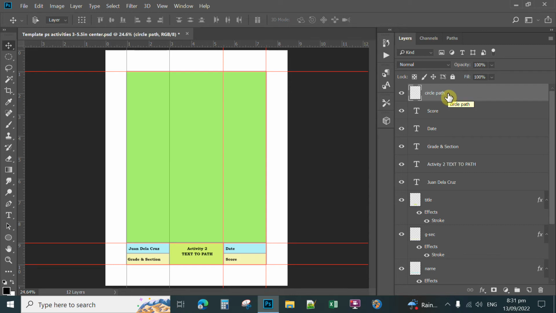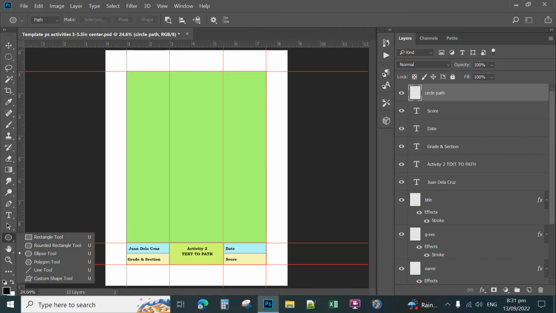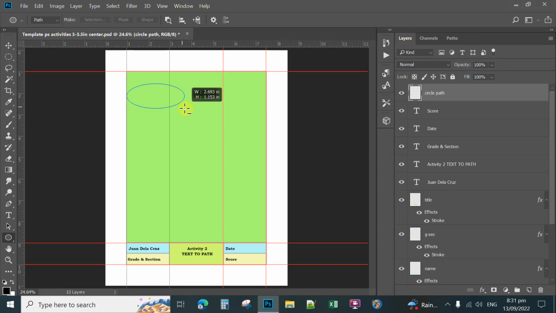To create a path, you point here, right click on the shape or the custom shape, then you can select ellipse. For instance, you select the ellipse tool, click once, and then move your mouse pointer to your canvas. Now you can draw an oval shape or a perfect circle. To make a perfect circle, you hold down your shift key on your keyboard and then drag to create a perfect circle.